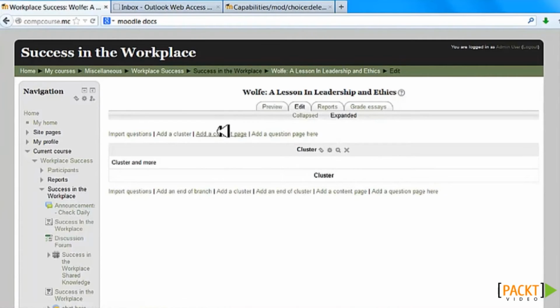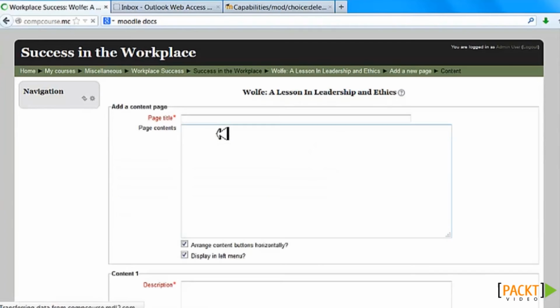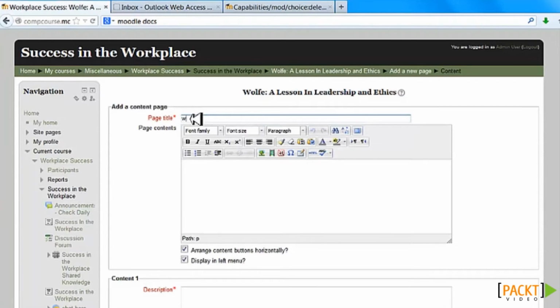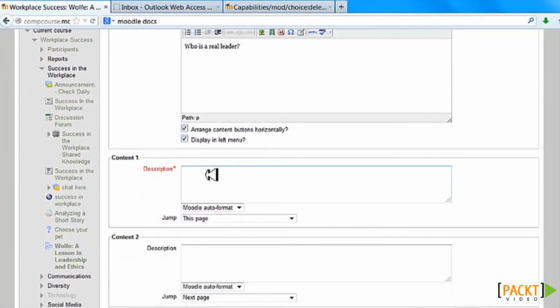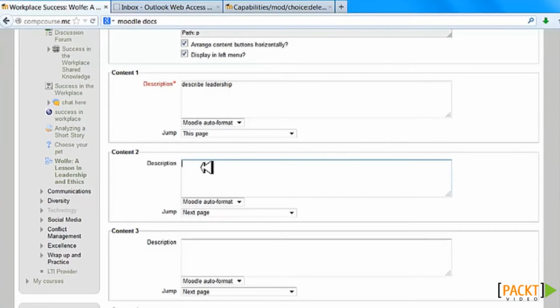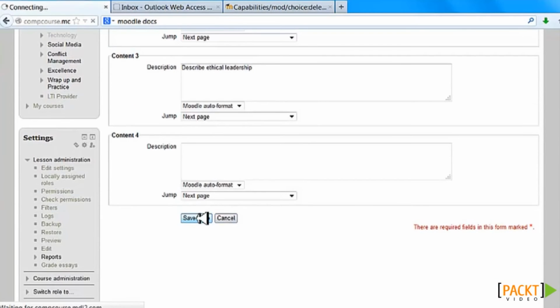Now let's go back and add a content page. Page title, Wolfie and Friends. Who is a real leader? And then let's go ahead and put content 1, describe leadership. And we don't need to jump anything. Okay, next one, content 2, describe followers. And then content 3, describe ethical leadership.